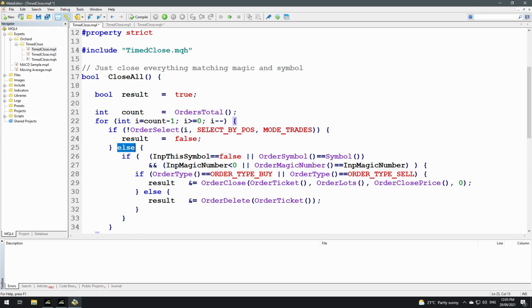Now I need to compare if we're using the correct symbol or magic number. So the first test, if input this symbol is false, then it means I'm testing all symbols, or the order symbol for this current trade matches the chart symbol. So I'm either testing for all symbols by saying false here, or only for the chart symbol with this test. So if the symbol matches, then I'm testing the magic number. And I said you can set magic number less than 0 to close all magic numbers. So if the input magic number is less than 0, or if the magic number on the order is equal to the input magic number.